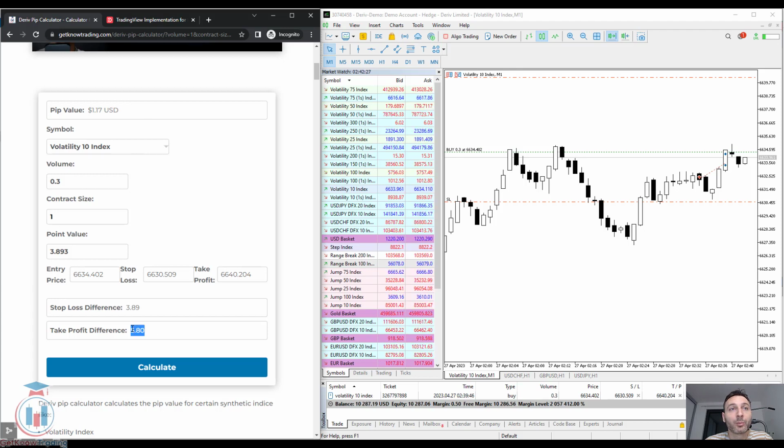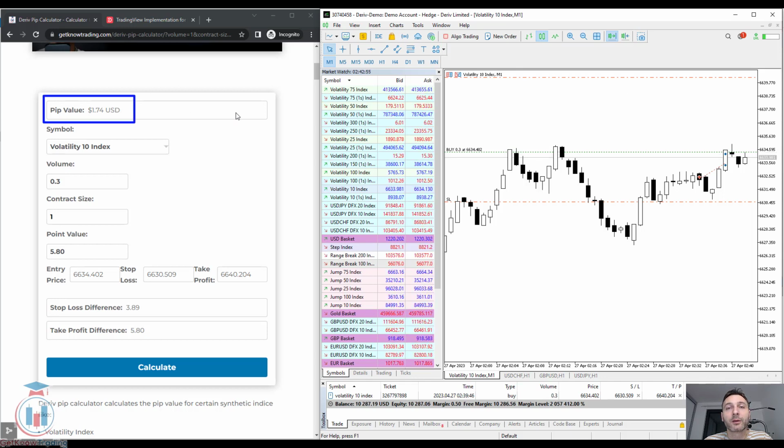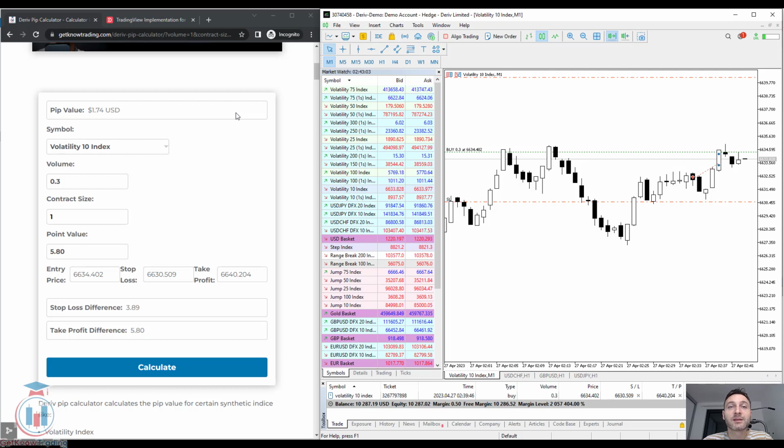So if you would like to calculate the pip difference for the take profit, that would be 5.8 in prices, and that in value would be, calculate, 1.74 in US dollars. Let's go and check this one. Is this one correct? Here it is, take profit above 1.74. It is the same value we got here inside the pip calculator. So you can see how this works with the pip calculator for the synthetic indices. Simply put the entry price, stop loss and take profit, which are defined by you, and click calculate. You will get the price difference, and take each of these price differences here in the point value, simply copy paste, and you will get the values in US dollar currency.